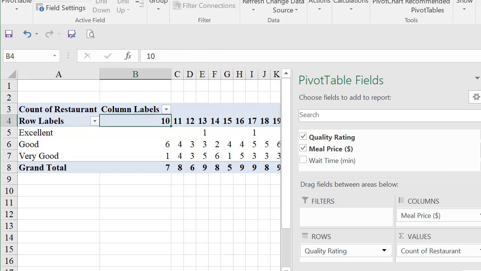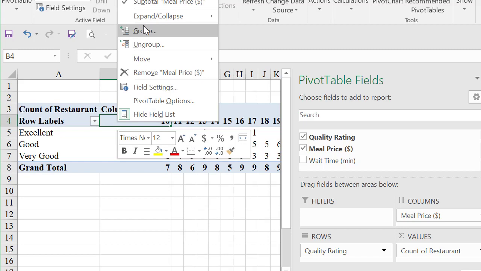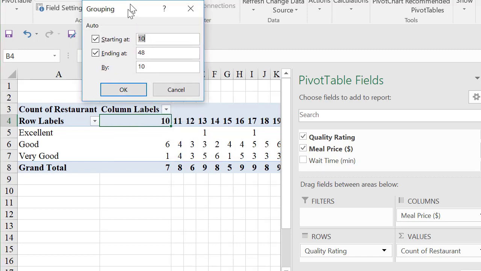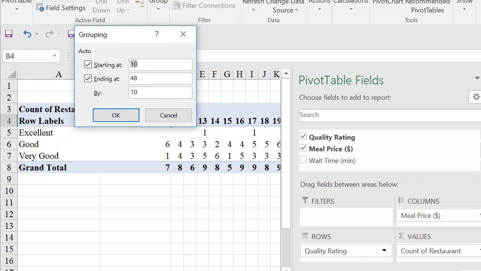So now we're going to create the grouping. We're following along in your book. We'll do a right click here and you'll have this pop up on your screen. You want to select group. From there, you want to enter a starting and ending value. So in the start box, we're going to enter 10. In the ending box, we're going to enter 49. And we're going to go by 10. We're going to click OK.